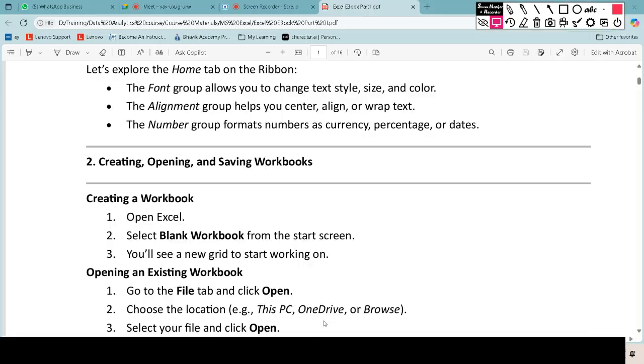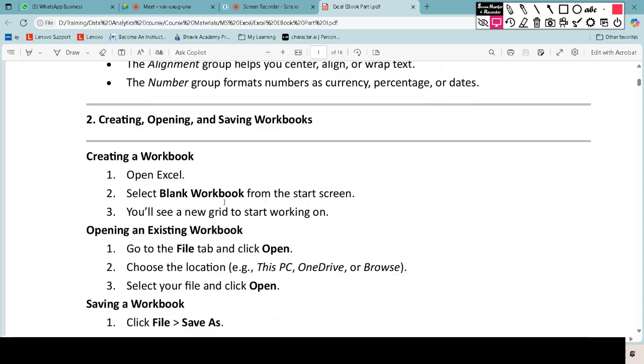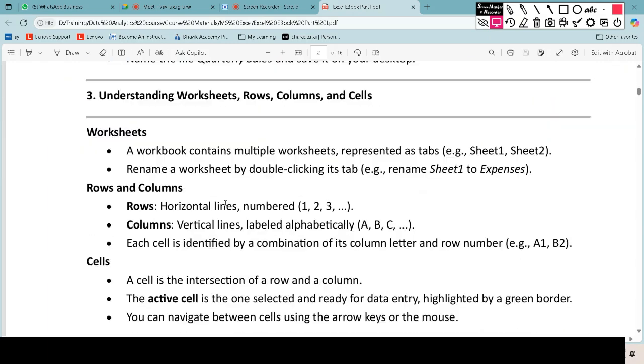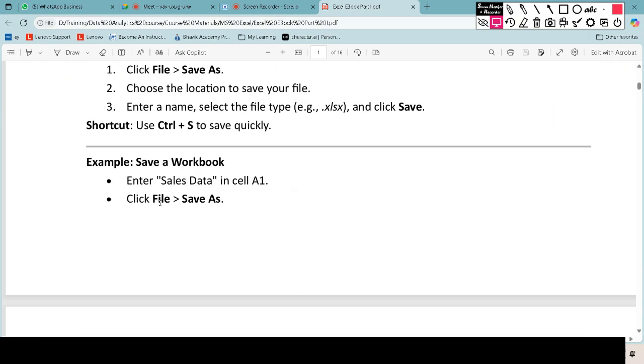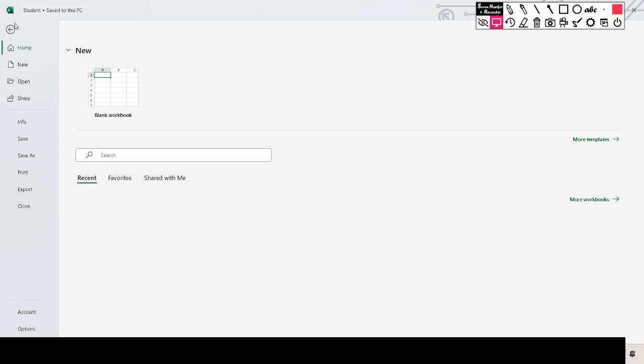Now, here are the opening and starting. You know all this, and here you can also see Save As. Now there are two things here: Save and Save As. Do you know the difference between Save and Save As?